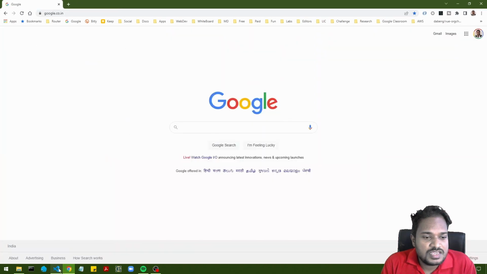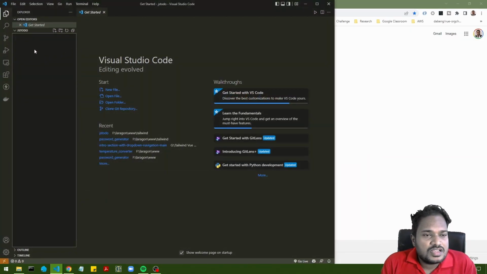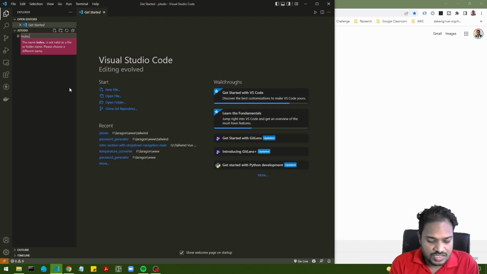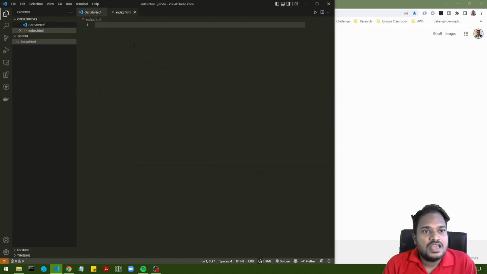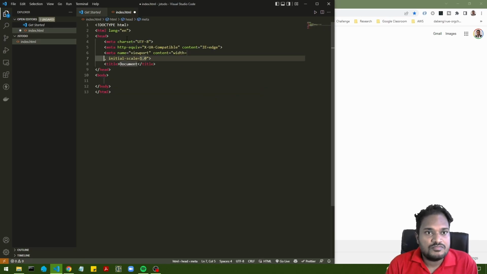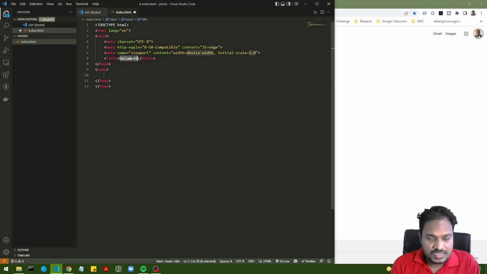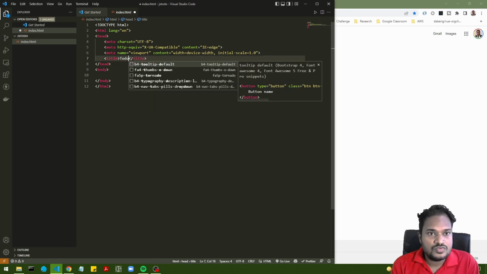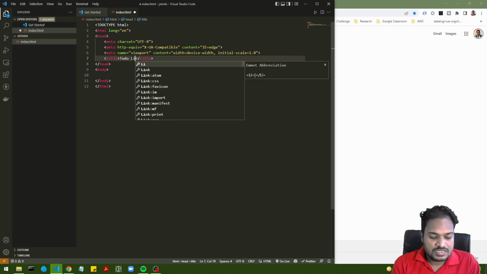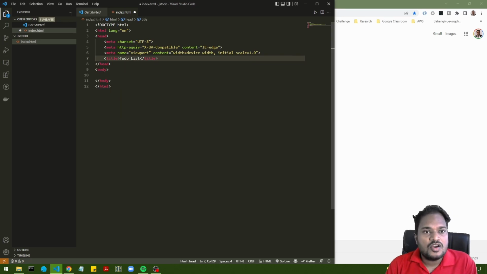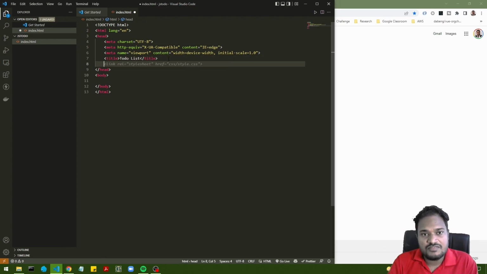So let's begin. I have opened an empty folder, and in this folder I'm going to create a file, index.html, and let's add some boilerplate. Let's give it a title called To Do List Simple.